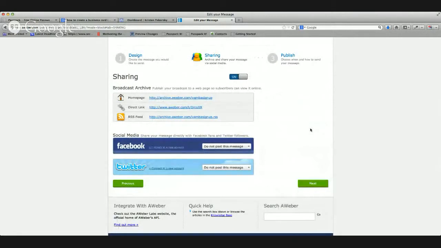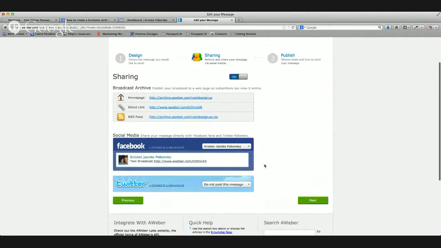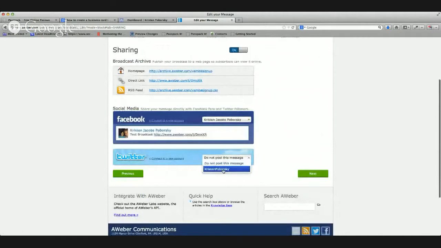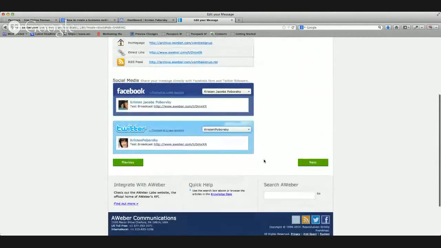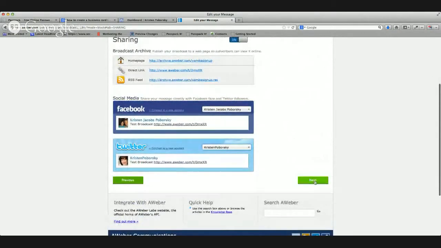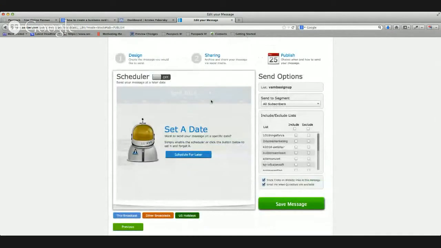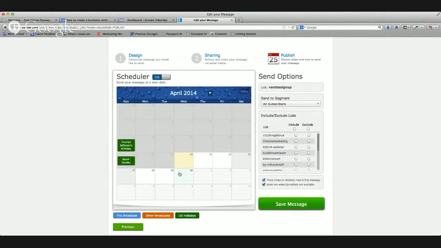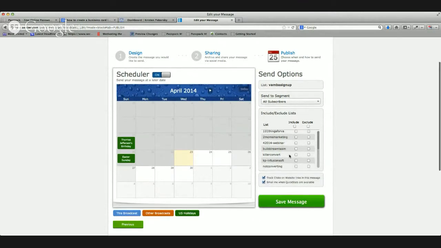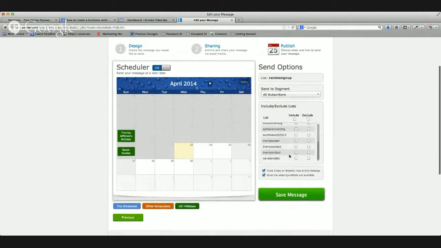So you can do one or two things. You can choose to post it also on Facebook. Let's just put it on there. And then you can send it out on Twitter if you want. And then you can click Next. And then this is where we schedule it. So you can either schedule it for later, and let's turn this on so you can schedule it for any time. And then this is where you select all the lists that you're going to send it to.